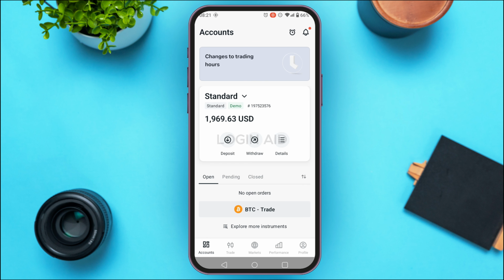Simply go back. Check the account. You can see over here the amount has been deposited. So that is how you deposit on Exness. I hope you found this video helpful.